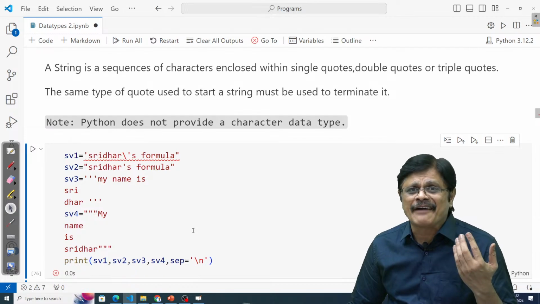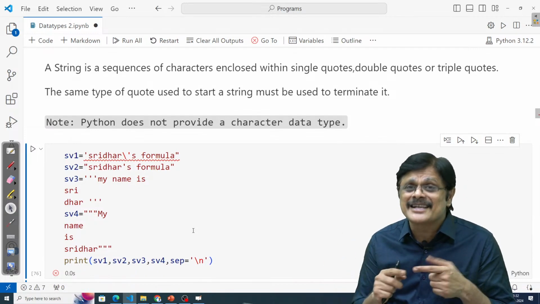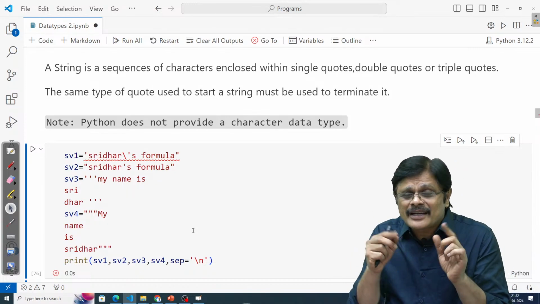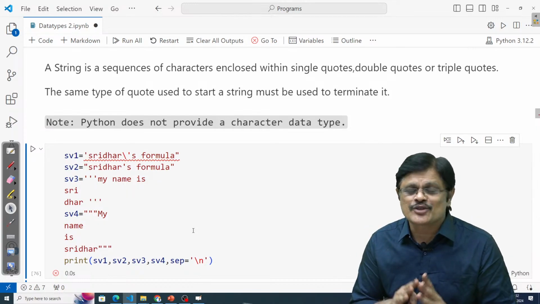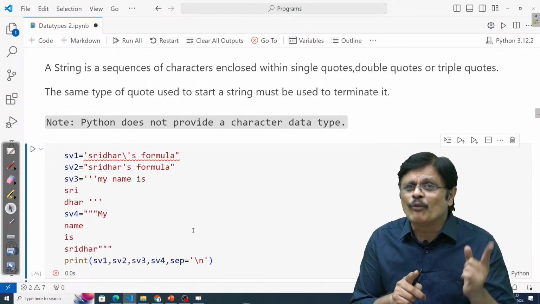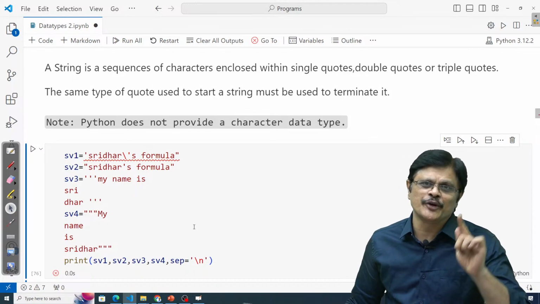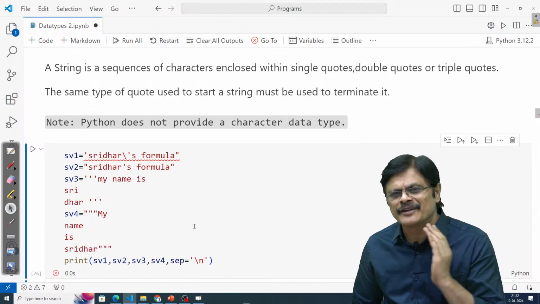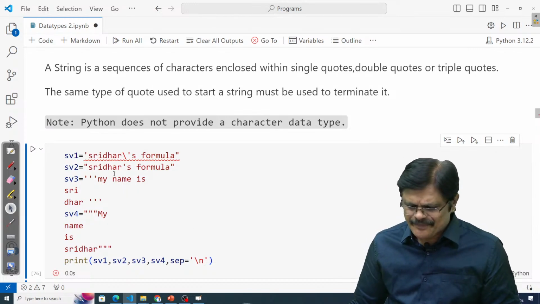Of course, here we have an advantage, like we can use single quote, double quote or triple quote, but there is a disadvantage. If you don't use the same terminating quote, there will be a syntax error. So you have to be very careful with what you started. You should use the same terminating quote, my dear friend. If you start with single quote, you have to end with single quote. Start with double quote, you have to end with double quote. Start with triple quote, you have to end with triple quote. Right?